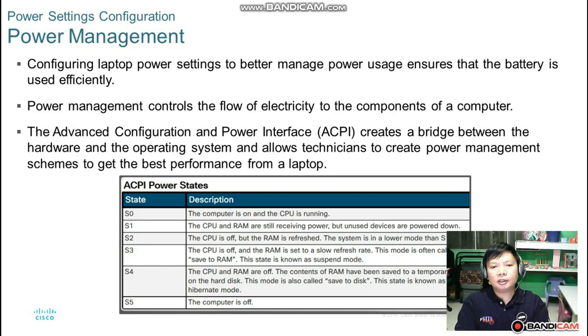ACPI power states, state and description. State S0: the computer is on and the CPU is running. S1: the CPU and RAM are still receiving power but unused devices are powered down. S2: the CPU is off but the RAM is refreshed; the system is in a lower mode than S1. S3: the CPU is off and the RAM is set to a slow refresh rate. This mode is often called save to RAM. This state is known as suspend mode.